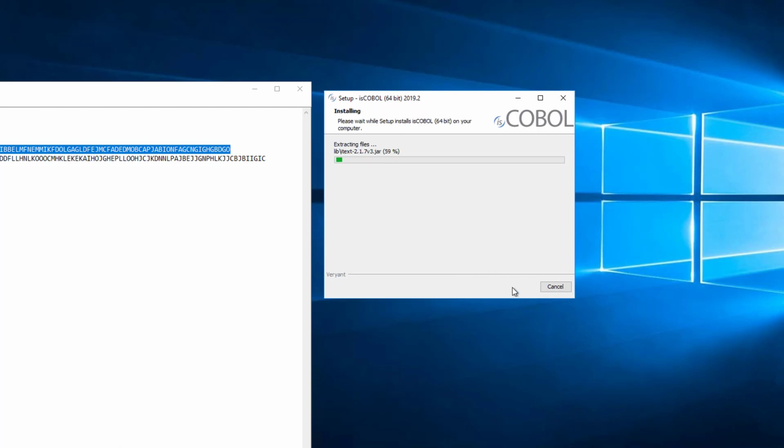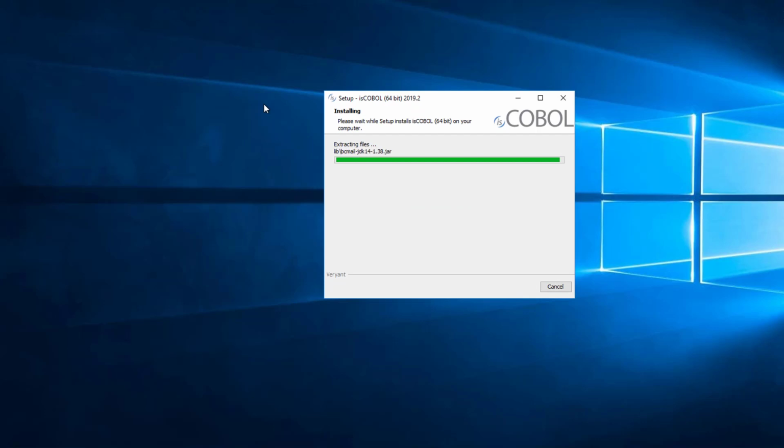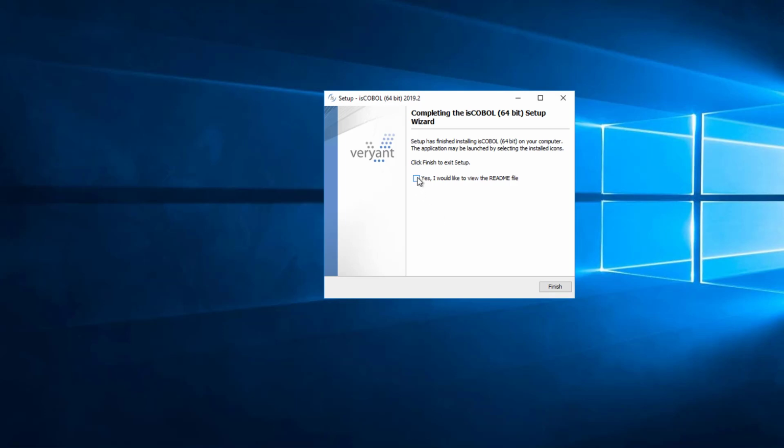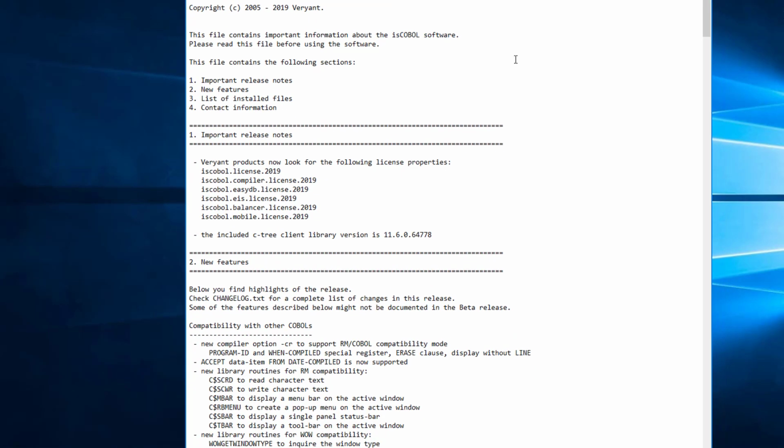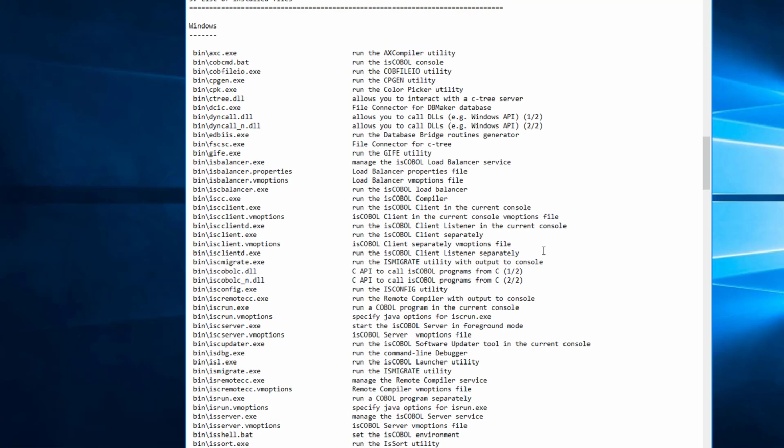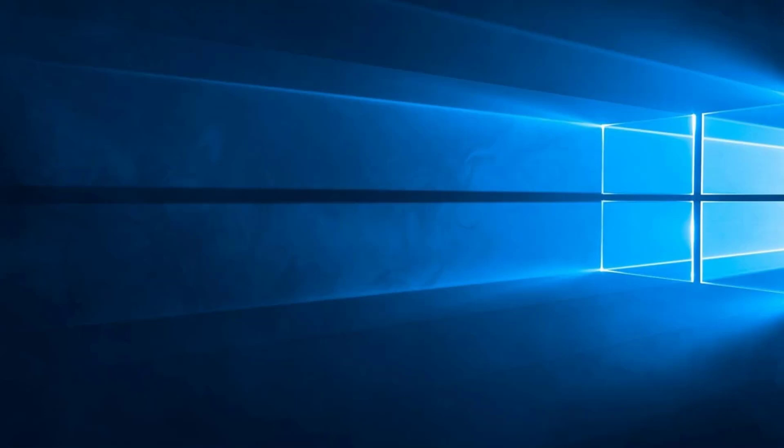And now it will install. It tells me where the license was installed. I'll say OK. And I do want to read the README file, so I'll check that, and we'll click on Finish. Here's the README file. It has 4 sections. The top sections are to show you some of the new features that are in this version. Section 3 shows you a list of all the files that we just installed. And that's it. You've installed the SDK.